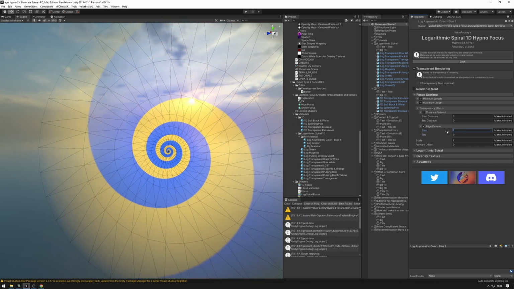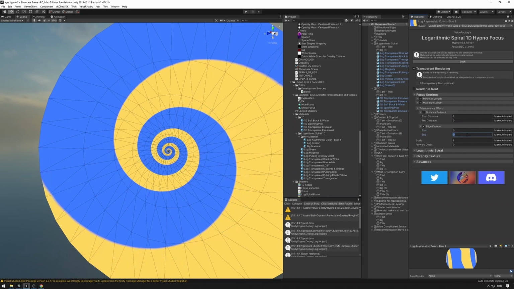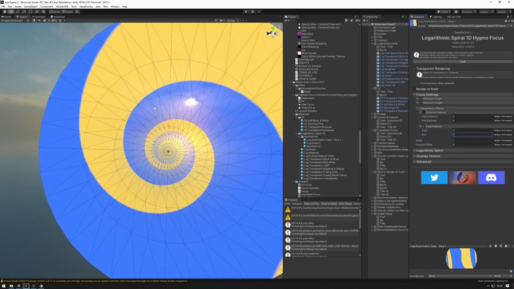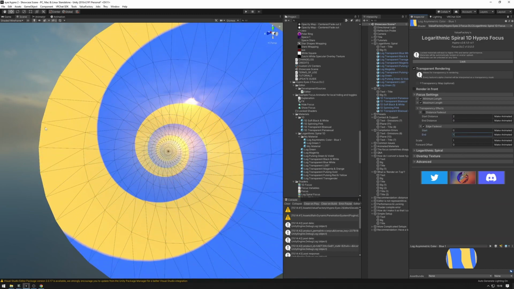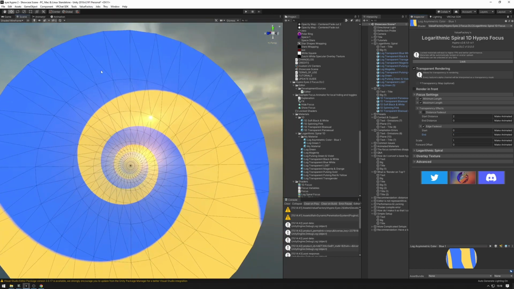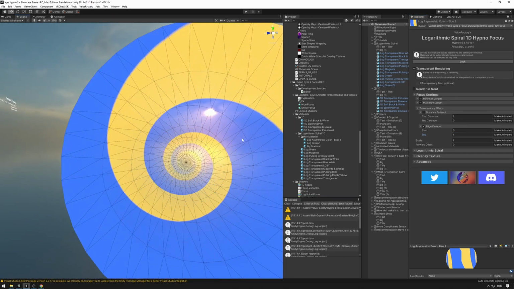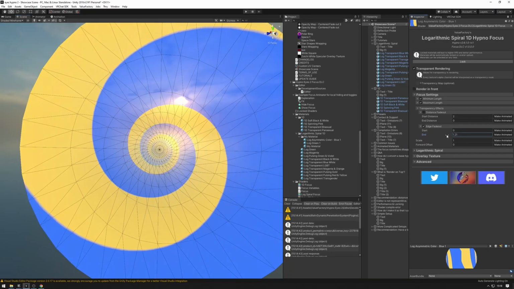You can also flip these. What if I want the start to be 0 and the end to be 1? Now we completely flip this on its head. Now it's completely solid at the start, at the edges, but it's completely transparent at the very center, and we can go anywhere in between that.